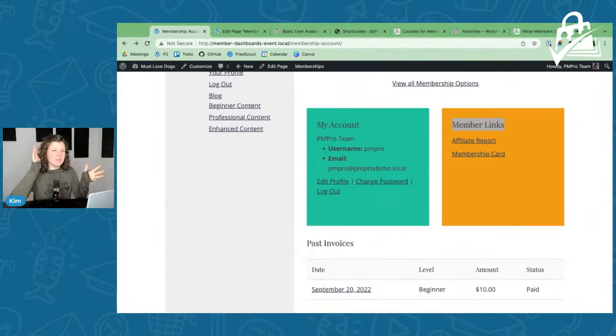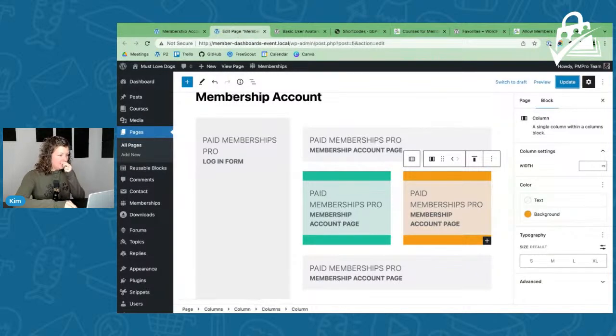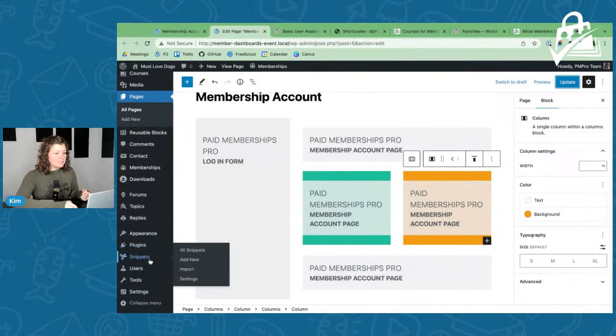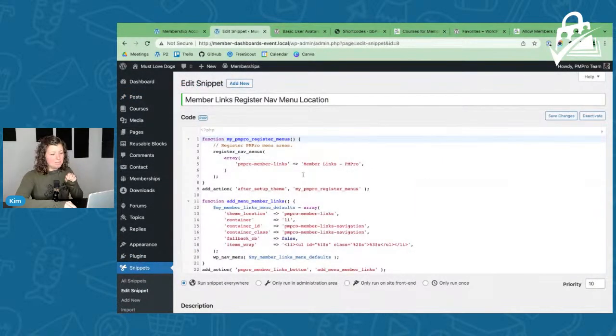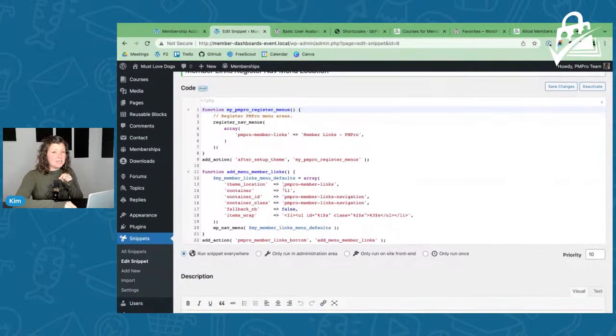I'm trying to stay general into any use case, and then we're going to dig into a few specific ones. So this member links section is built into Paid Memberships Pro. Specific add-ons add things to it. And then for this site specifically, I set up a little bit of a code snippet, which we can share after the event, to register a nav menu location and put it in there. So it just makes it a little bit easier.